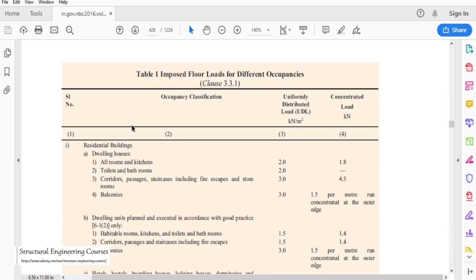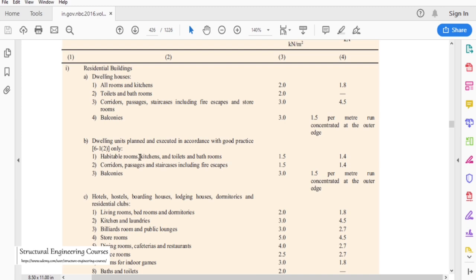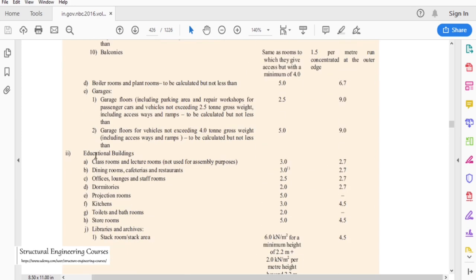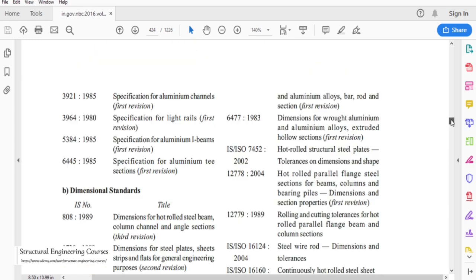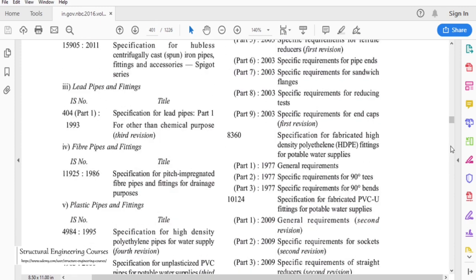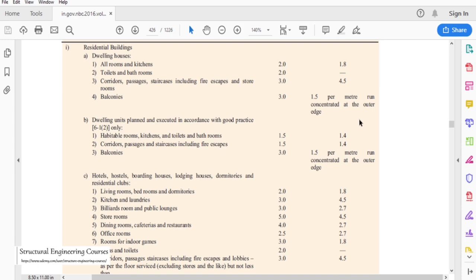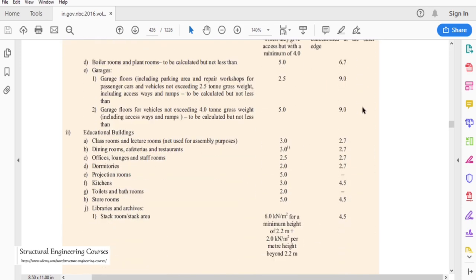So table 1, first of all, it is guiding us about the residential buildings, dwelling units, hotels, hostels, and second is the educational buildings. So under educational buildings, there are two columns here. The number one column guides us about the uniformly distributed load, that is, it directly gives us the floor load in kilonewton per meter square, or it gives us the concentrated load in kilonewton. So the code guides us that whichever is detrimental for the structure, you shall use that. But usually as a practice, we do apply this floor loading only.